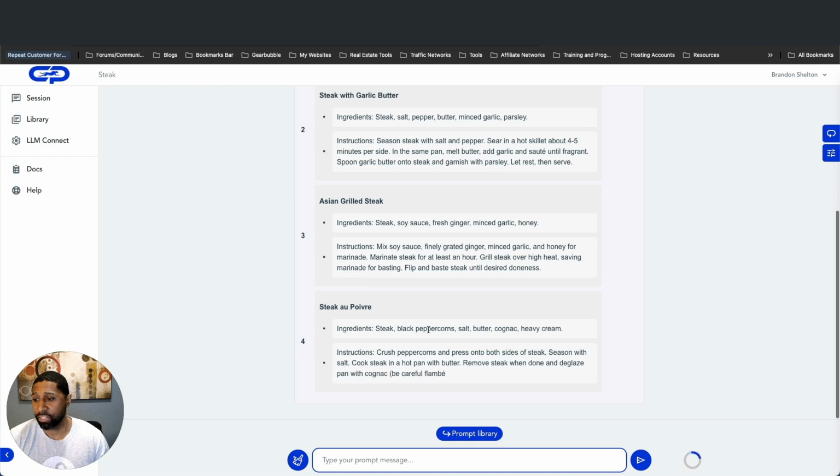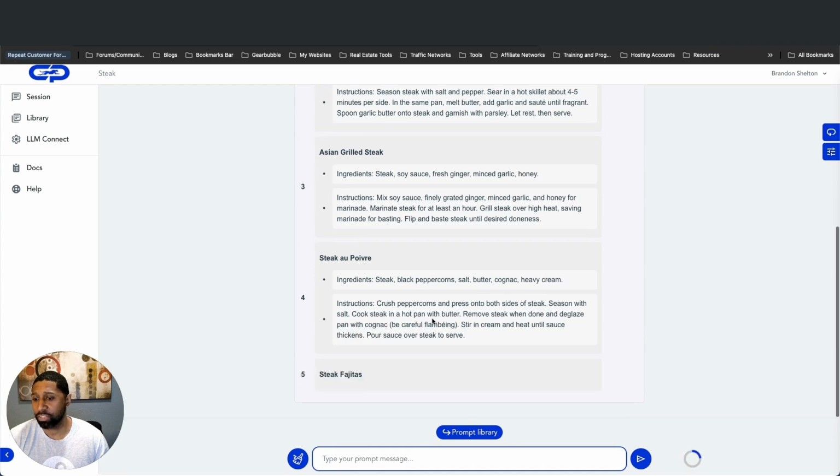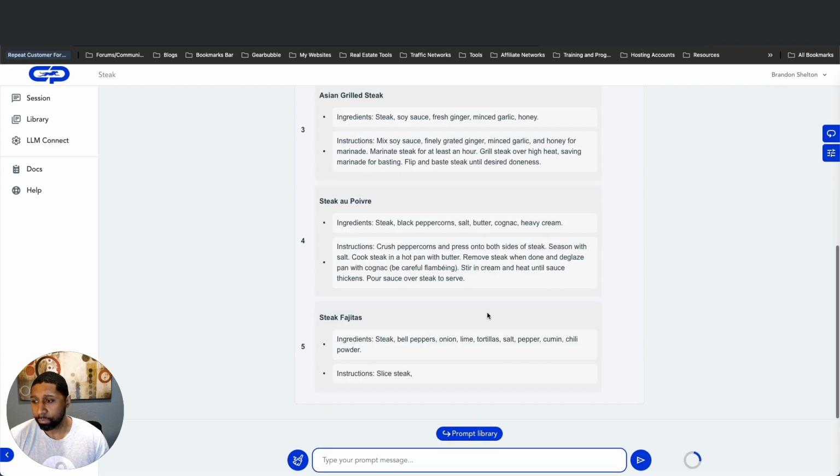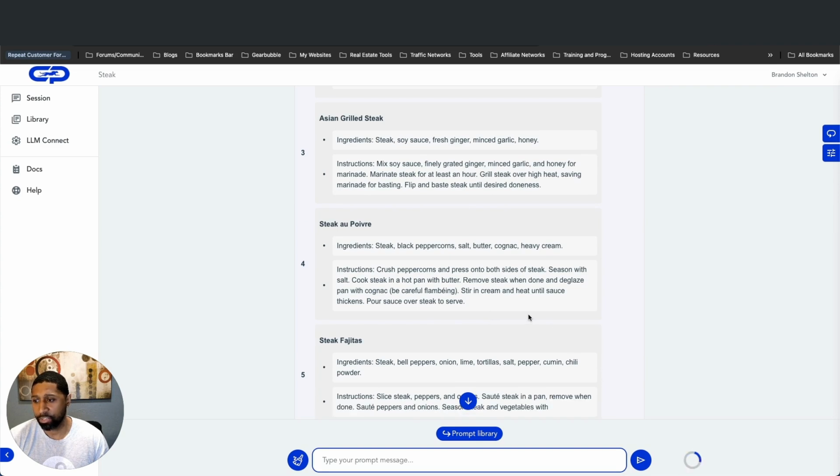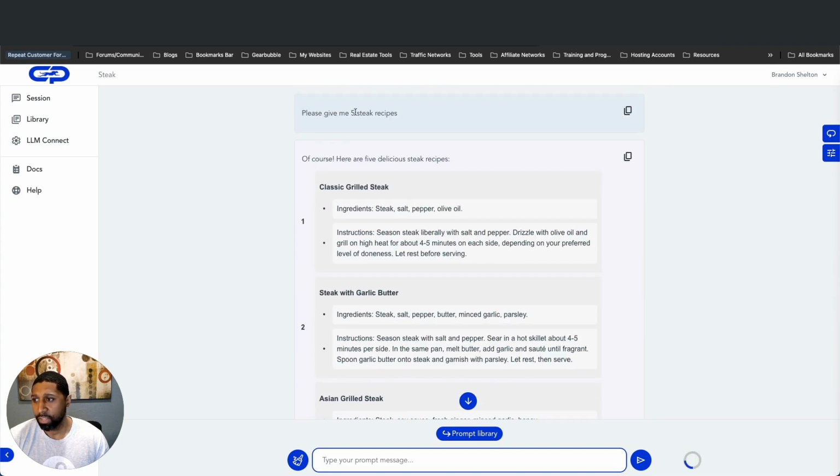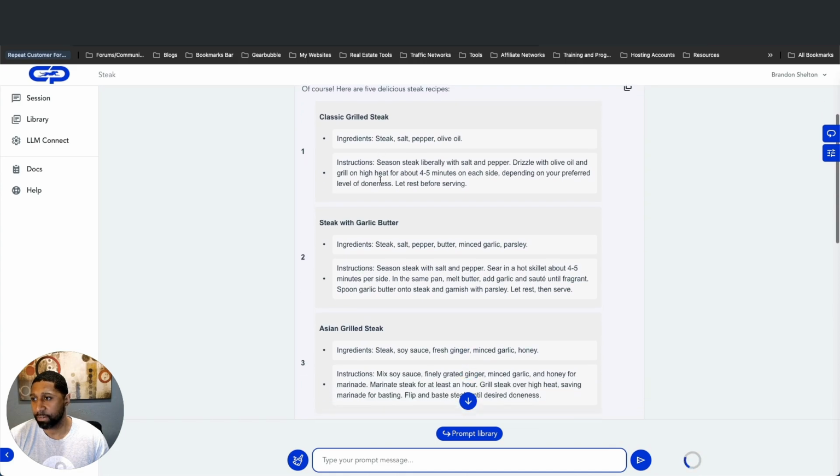And it's going through. As this is going through everything, you can see the loading icon here to let you know that everything's still coming through. So the first prompt: please give me 5 steak recipes. So you have the 5 recipes here, right?